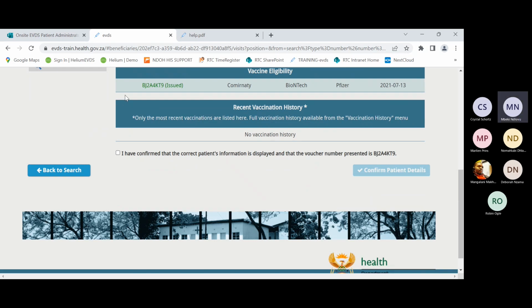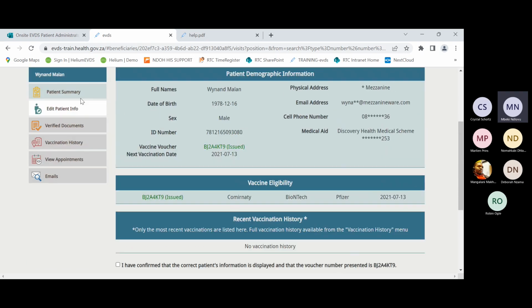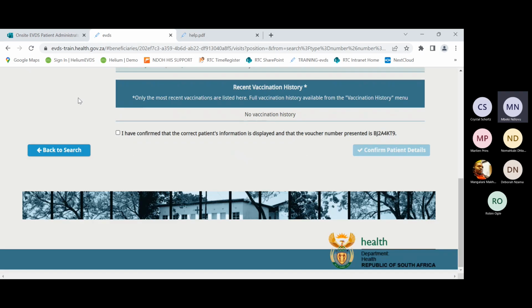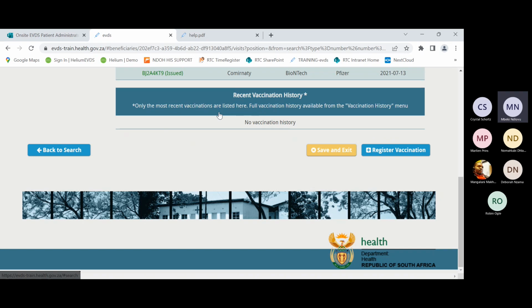Now, what's going to happen is that I'm going to confirm. Remember, now I'm vaccinator. I want to see the vaccination history. If I click here, I can't see anything. Why? Because I still need to confirm the patient details. So I select confirm. I have confirmed that the patient information is correct and the voucher number presented is this one. Now as vaccinator, you can see that there is this button and there's also this one for register a vaccination.